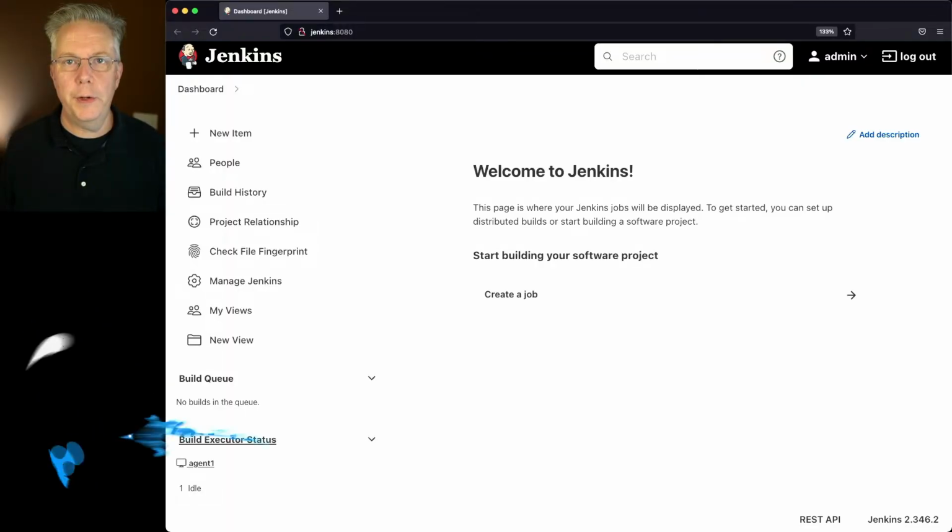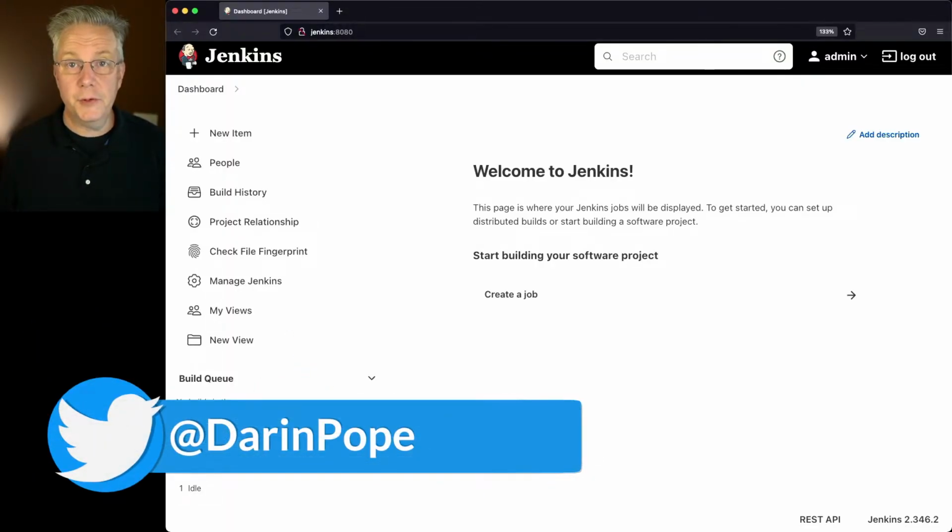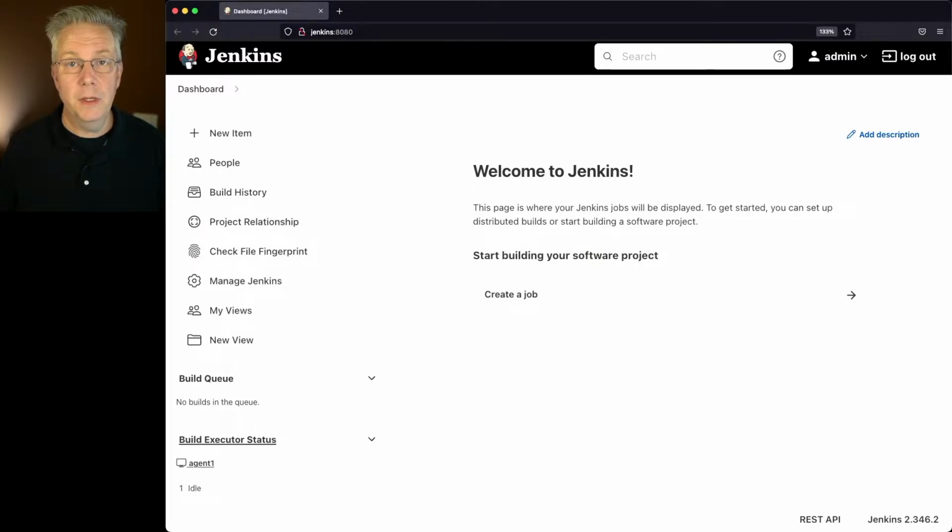Here's today's starting point. I have a Jenkins LTS controller, version 2.346.2, and attached to this controller, I have a Linux-based agent. Down in the description of this video is a link to a gist that has the final Jenkins file that we're going to be creating. So let's go ahead and start creating that Jenkins file.